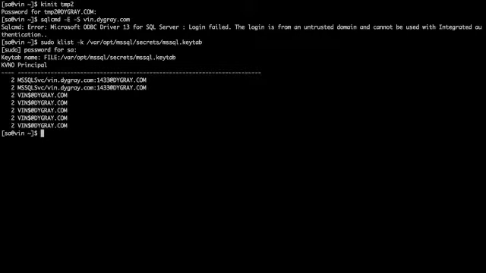Let's just take a look at the keytab contents itself. Here I'm looking at the keytab contents, and what you do see is that there are two entries in here with the SQL Server service accounts and the SPNs with the fully qualified domain names that I want to connect to. You might also notice that there are two entries because there's one for each encryption algorithm that's available.